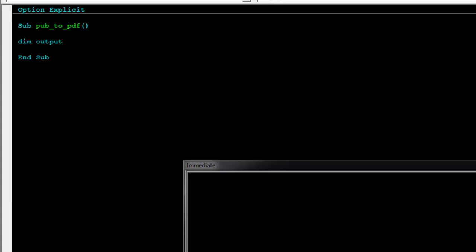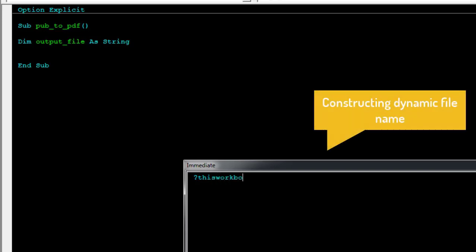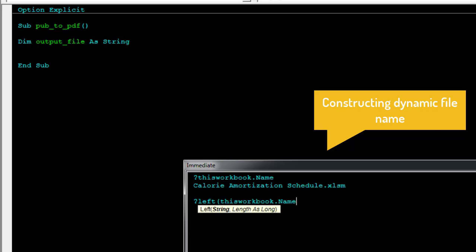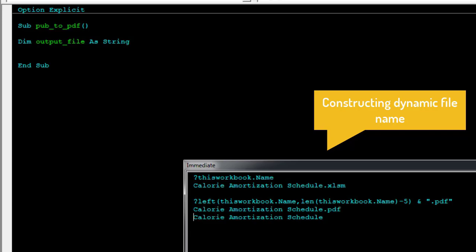Dim output file as string. This output file is going to hold the path and the name of the file. So ThisWorkbook.Name will return us the name of the workbook. But from there, we just want to take the name of the file, so I'm going to do Left of ThisWorkbook.Name, and from there, I'm going to take the length and subtract 5. This will just give us the name of the file without the extension, and here I'll just add .pdf.